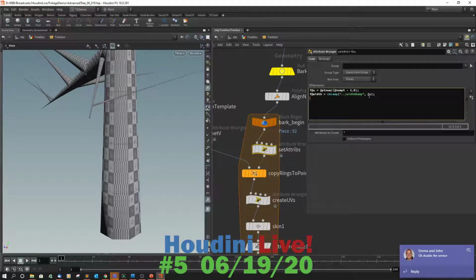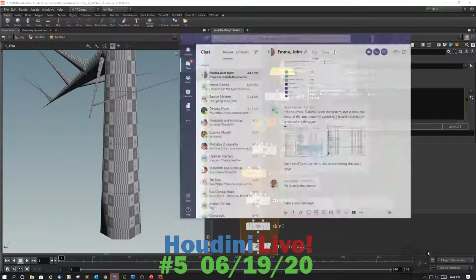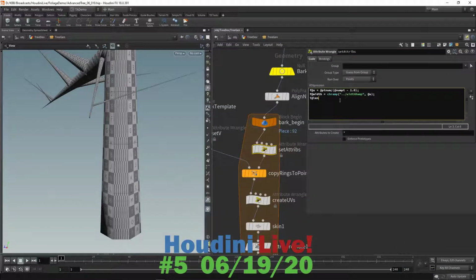Okay, so we go i, because it's an integer, at, and I'm just going to call it len, len for length. Equals, at num points, npoints. Okay, so what that's going to do is add the number of points along the length of the branch. Let's see if this works.